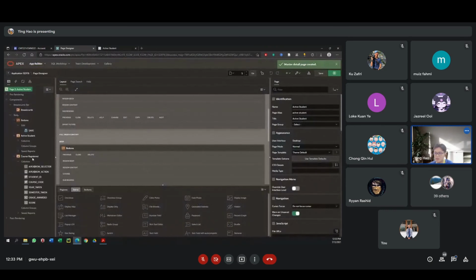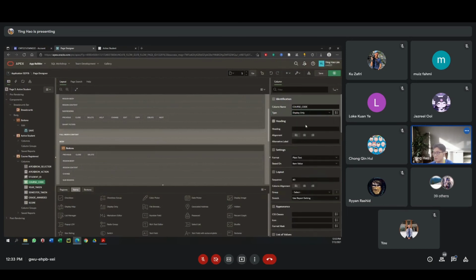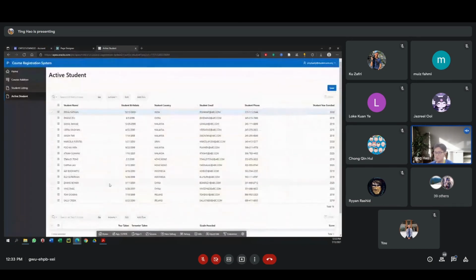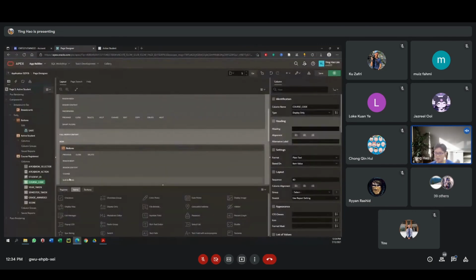You should unhide this one, because by default, the course code will be hidden. You can click this and then go to this property pane here and change the type from hidden to probably display only. You can click this and then give a name to the headings. This will be the name of the headings, such as year taken, semester taken. In this tutorial or in these demonstrations, I'm going to just use the course code, right? I should close this first, and then you can click save. Then you can run again.